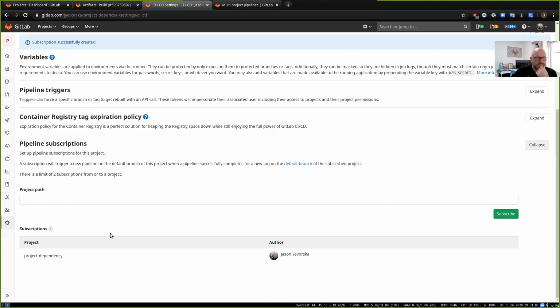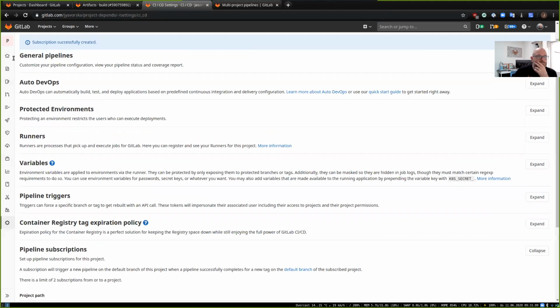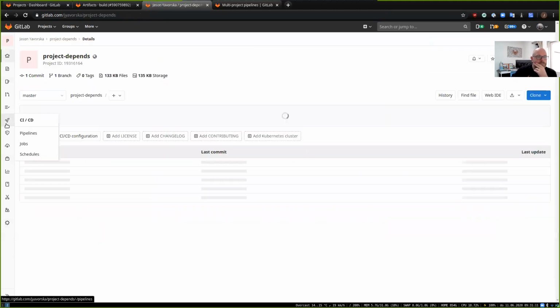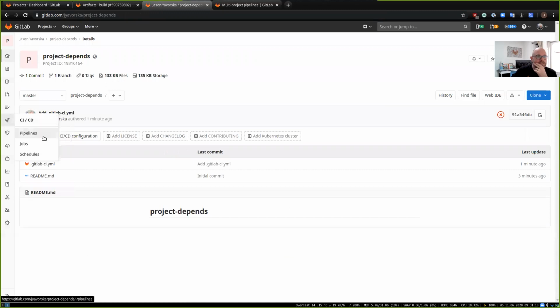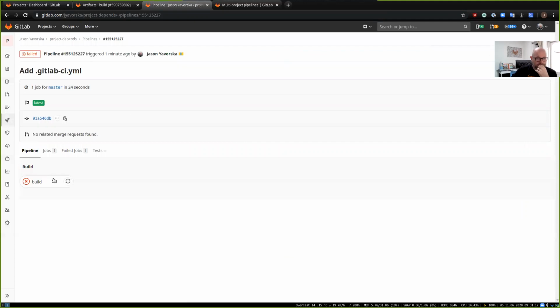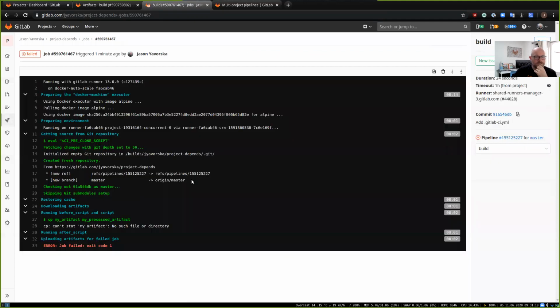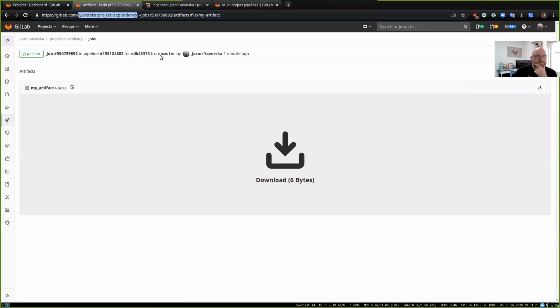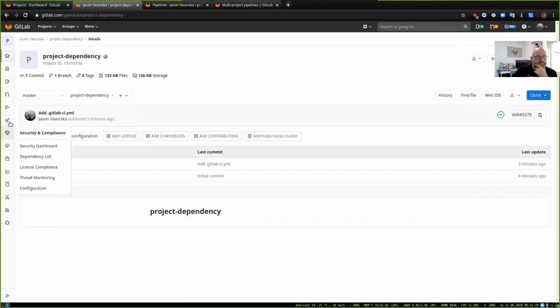Okay, so we have this dependency now. Let's go back. Let's look at our pipelines here. I guess that it will have failed because there was no file to copy. Yep, no such file. Okay, let's go over here. Let's build this again.